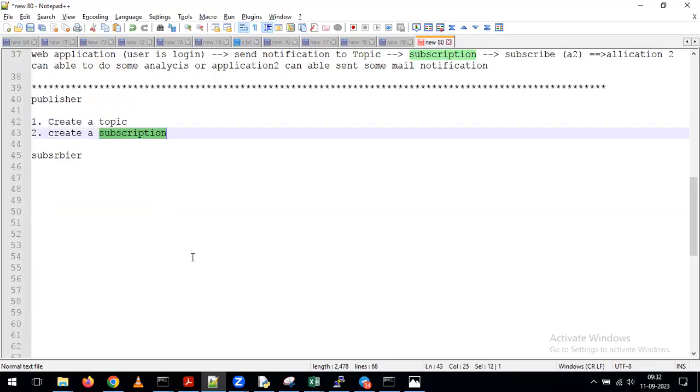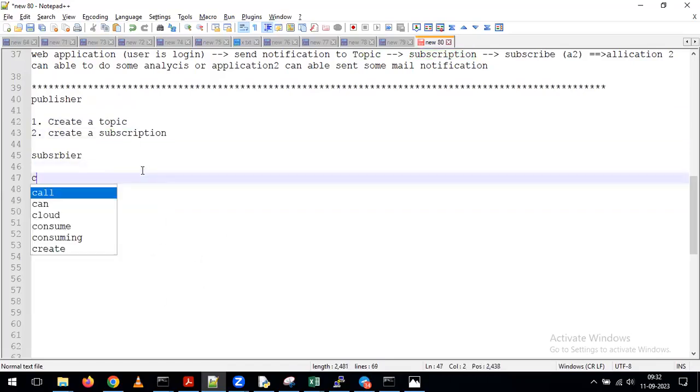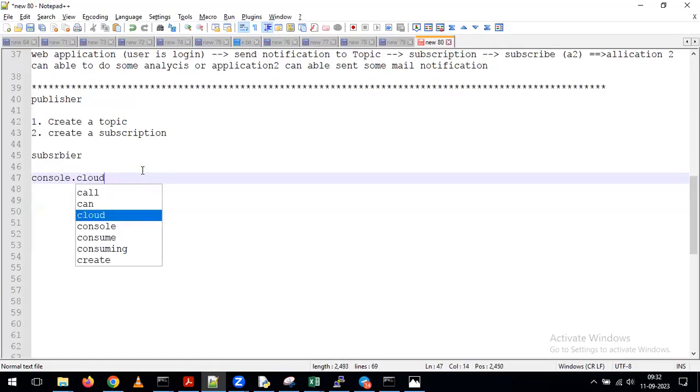Please open your cloud console. How to open the console? Console.cloud.google.com. So please open this. We'll do the practicals on this.